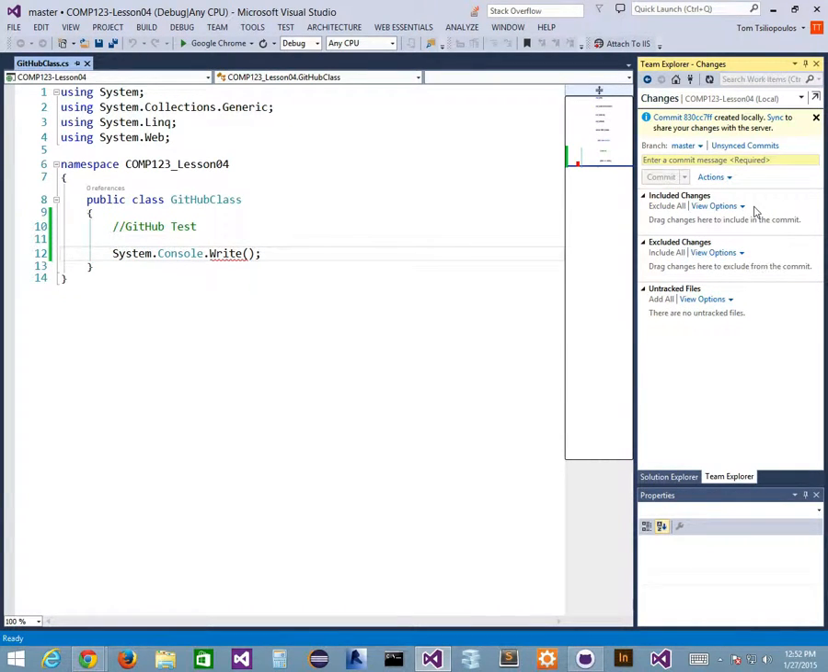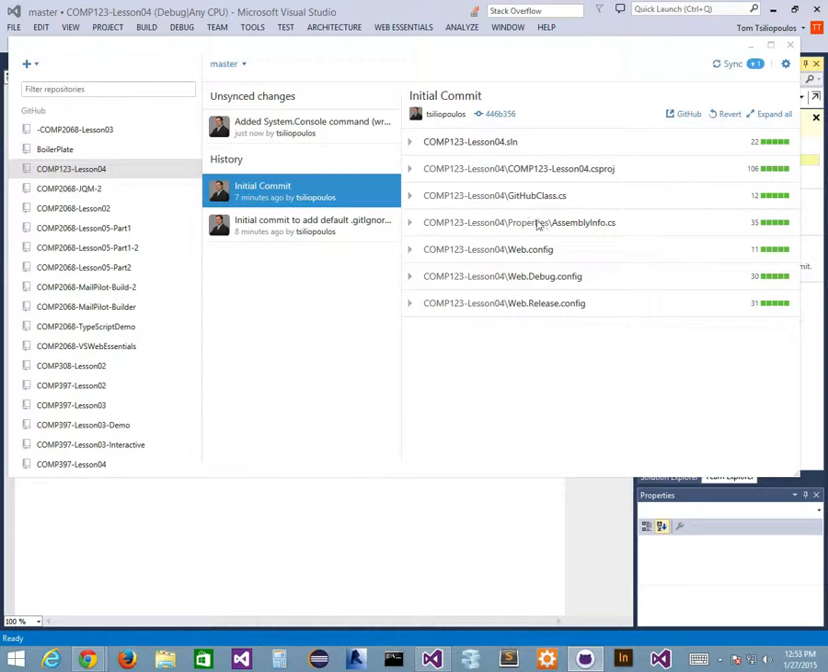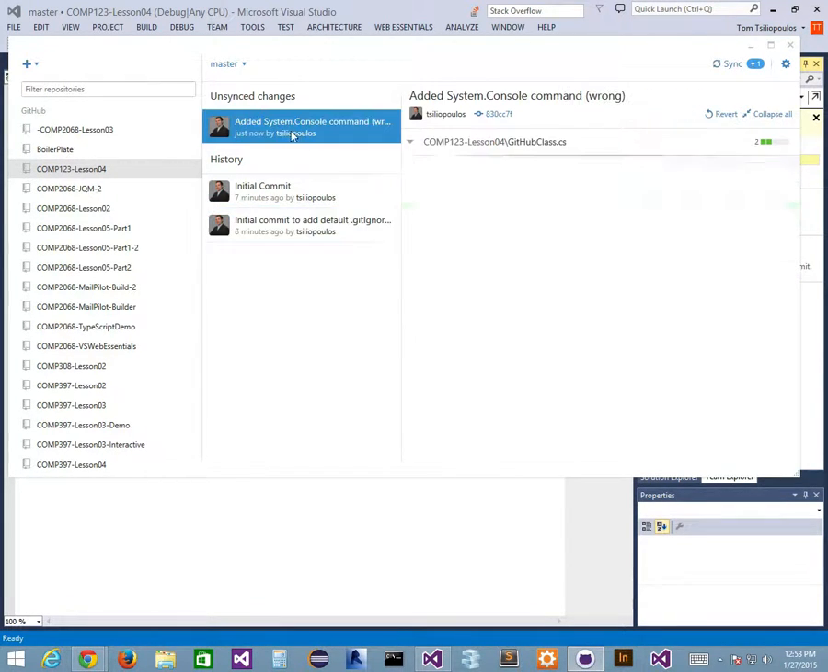Now the commit that I made isn't synced up with the one that's remote because I haven't done the syncing process right now. The commit that I made is local. If I go to my tool, which I just downloaded, it says unsynced changes. Here's my commit: added system console command, which is wrong. It says just now, this is when it was done by Tom, and it tells me where in my code it changed. If I click on each of these commits, it tells me all the files that I added, what I did, and which ones changed. This green area here is the things that I've added. If you notice, there are little pluses next to them, because this is wrong. It's not working properly.